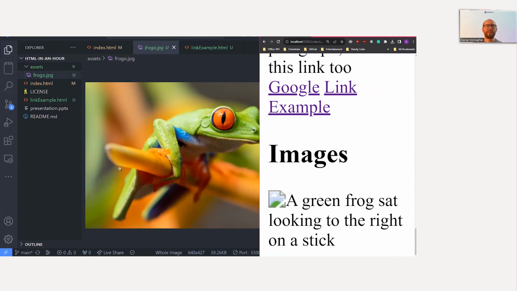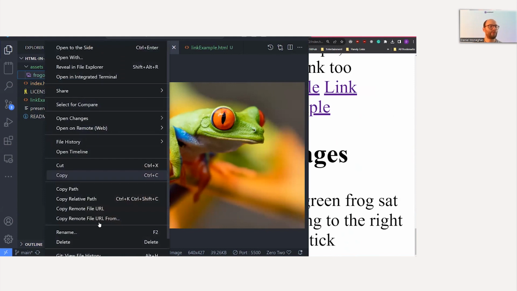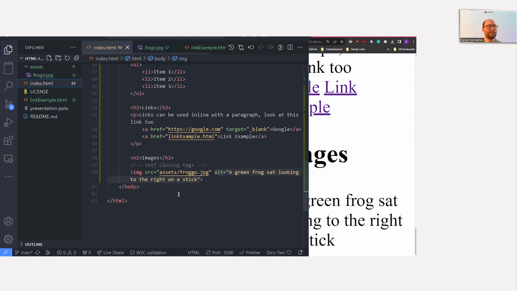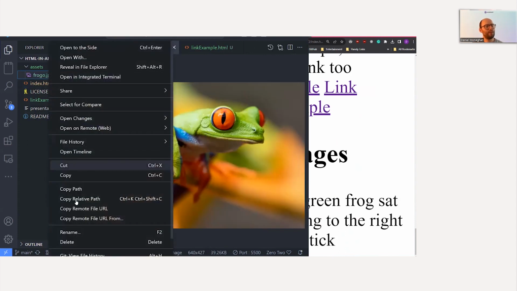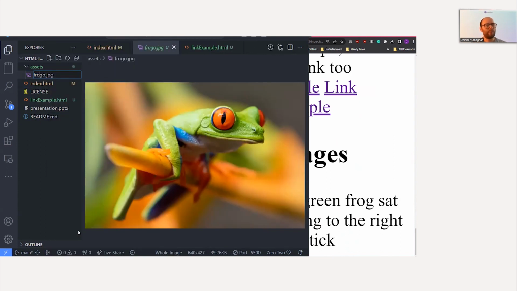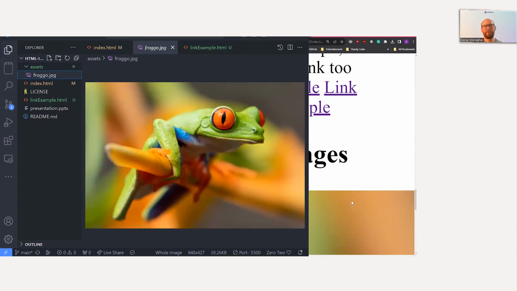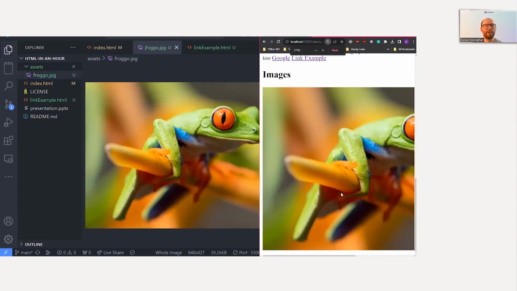So in this specific example, I removed the second G from Froggo. So in our source code, it's looking for a file with two Gs. It can't find that file. Like I said, computers are dumb. You need to be very explicit and tell them everything that you want them to do. So let's rename this back to Froggo with two Gs, and as you can see, it straight away fixed itself.